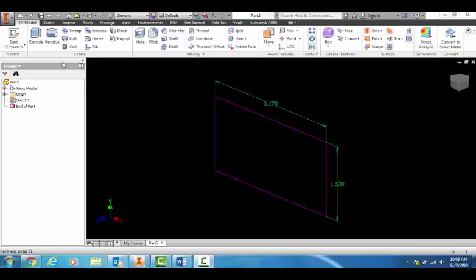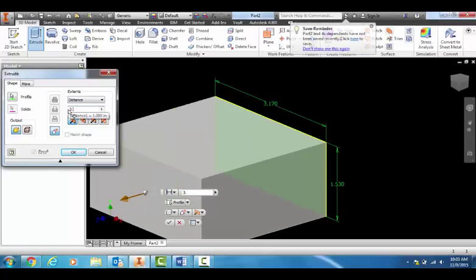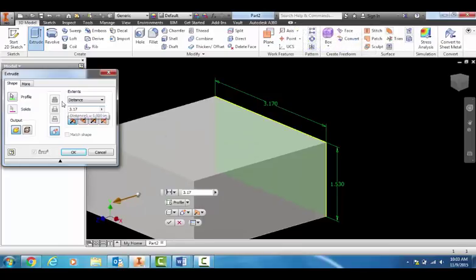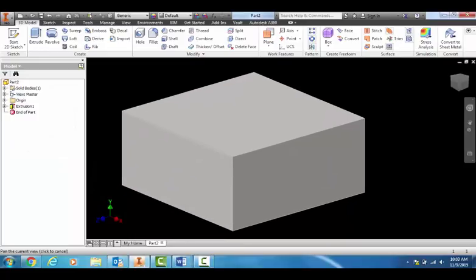All right, so let's come over to our extrude button, select that, and if you recall, it was a distance of 3.17 inches. Hit OK. Let's center it. Now we have something here that's starting to look like our Automoblox body.